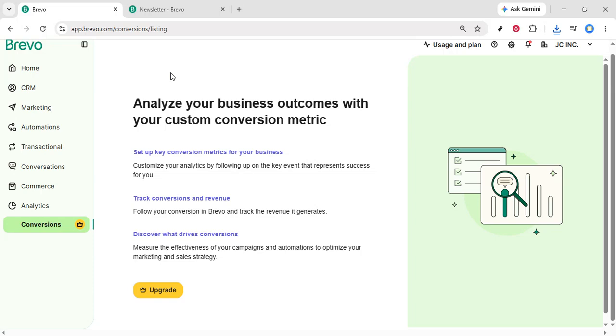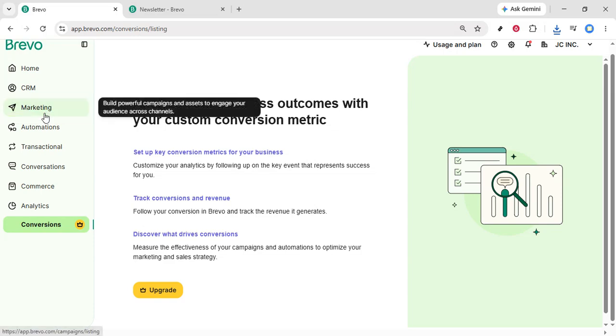Once you're on the Brevo platform, look towards the top of the page for the Marketing tab. It's typically located in the main navigation bar. Clicking on Marketing will drop down a menu with several options. From here, you're going to select Campaigns. This is where all your current and past marketing campaigns are stored.